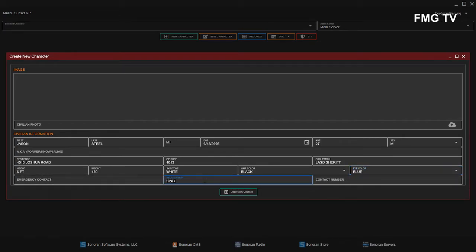Relationship, single. So the main forms that are going to be optional while you're setting up your character are basically relationship, your contact number, former or known aliases, and emergency contact. But the main parts here are first name, last name, date of birth, age, your sex, whether you're male or female, residence, zip code, height, weight, skin tone, hair color, eye color. Those are all things that I would say you should add while you're setting things up.